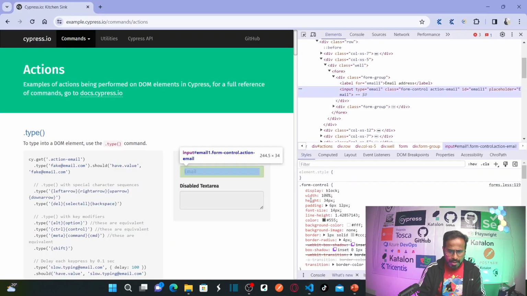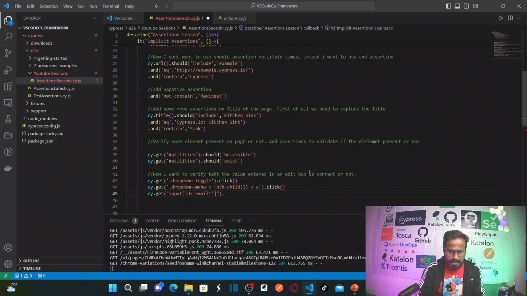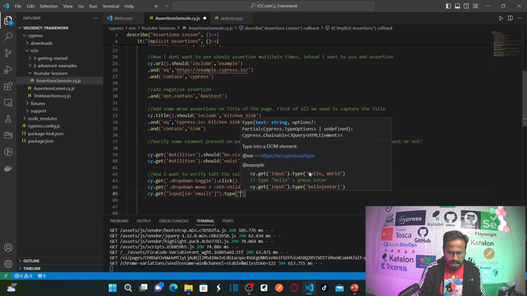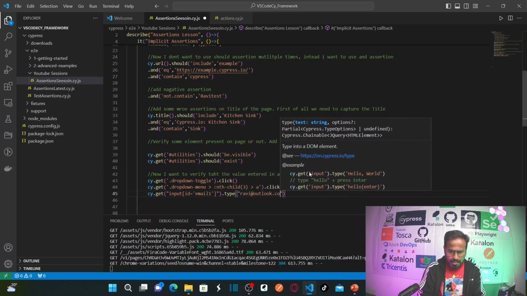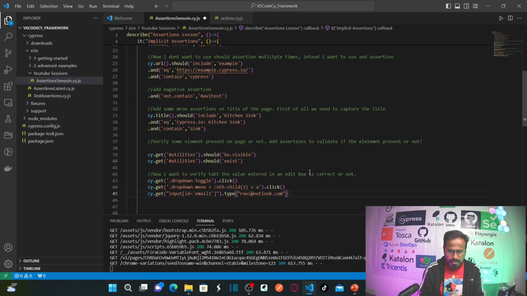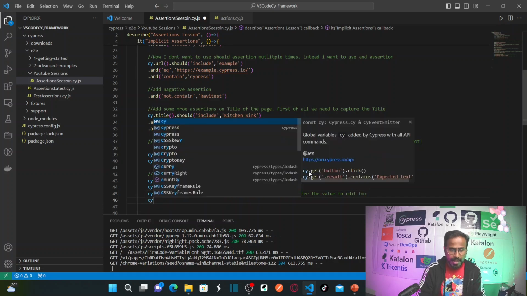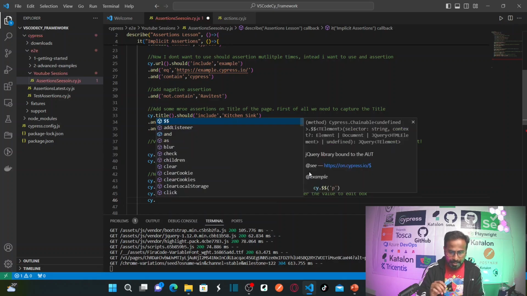And then dot, so now I'm going to enter the value, right? First I need to type the value. Type, what am I going to type? I'm going to type ravi@outlook.com. So now I entered the value to the edit box.